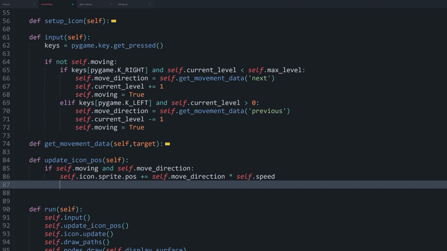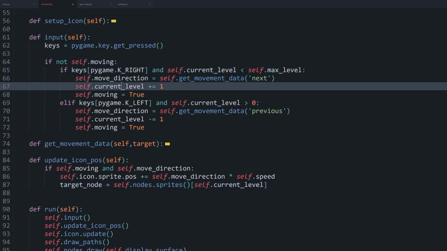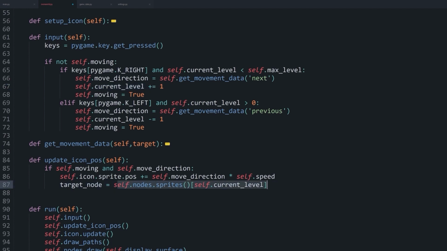But all right, now, if that is the case, we want, first of all, to get a target node. And let's put this in a separate variable. And well, the target node is going to be self.nodes.sprites. And in here, we want to get self.currentLevel. Because remember, after we are calling this here, if we're moving to the right, we are updating our current level. So we already have the level we want to move towards. So when we are calling all of this, our current level is going to be our target level.